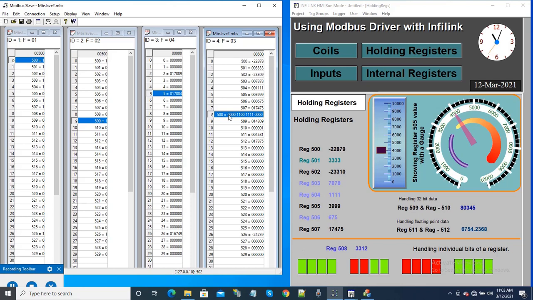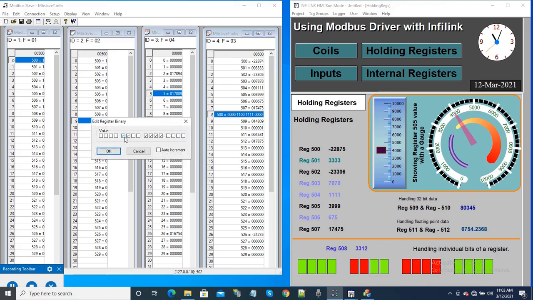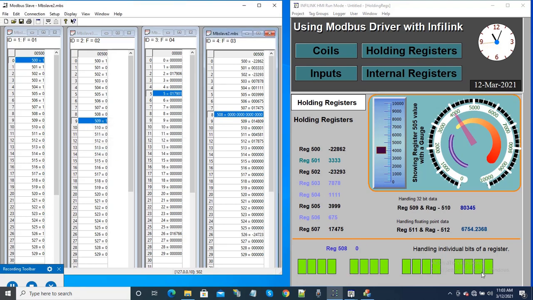Similarly, I can switch off all the bits, and we see that all the bits are displayed as off.